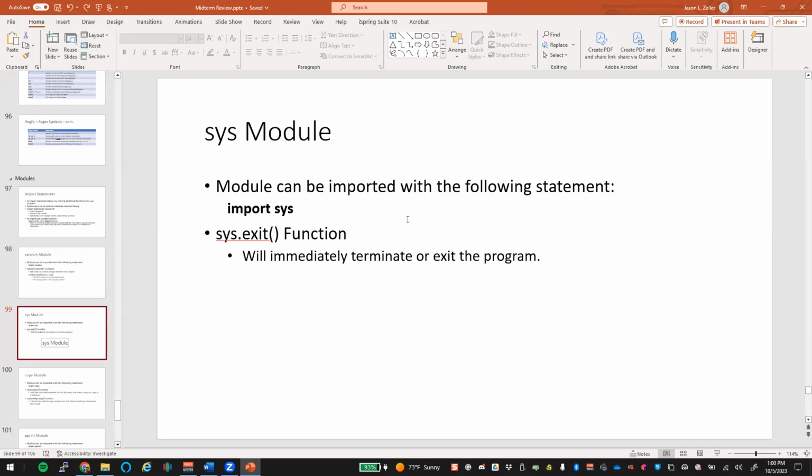We talked about the sys module. We use import sys. We do this to use the sys.exit function. This allows us to close our program when we want to do it. So we don't have to wait till the end of the program. We're somewhere in the middle. Something happened. We want to end the program now. We use sys.exit.